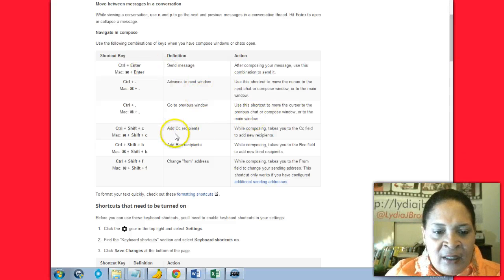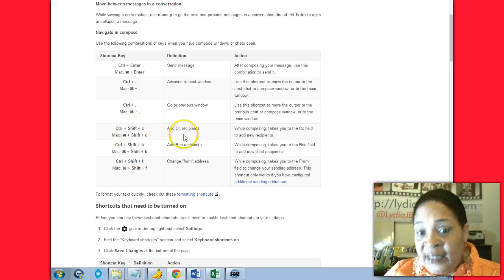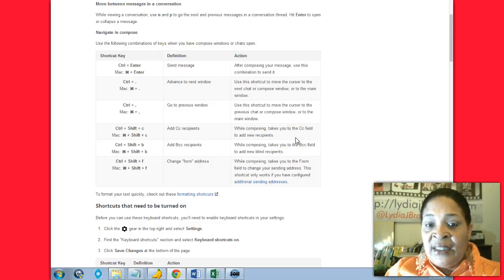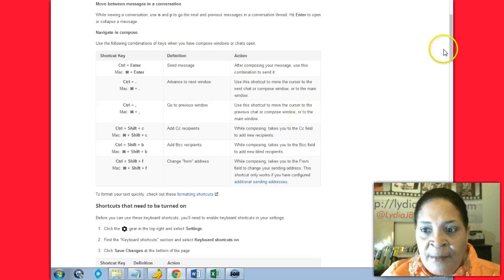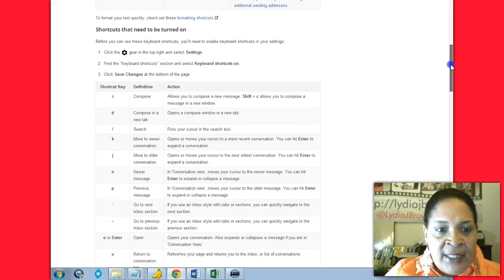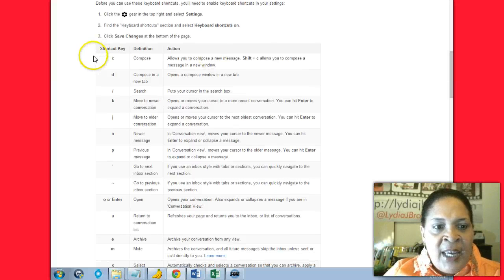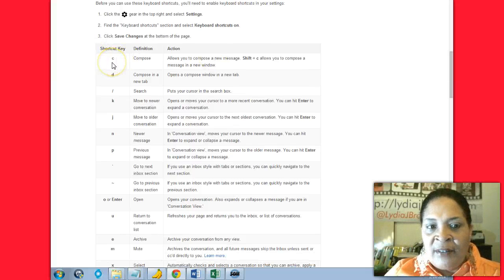Let's go down. To add carbon copy recipients, there's Control Shift C. So while composing takes you to the CC field, to add recipients, you're going to use that Control shortcut. Okay, let's go down. Let's look at some other ones we have. Okay, here's one shortcut. You use the Shift key for this.